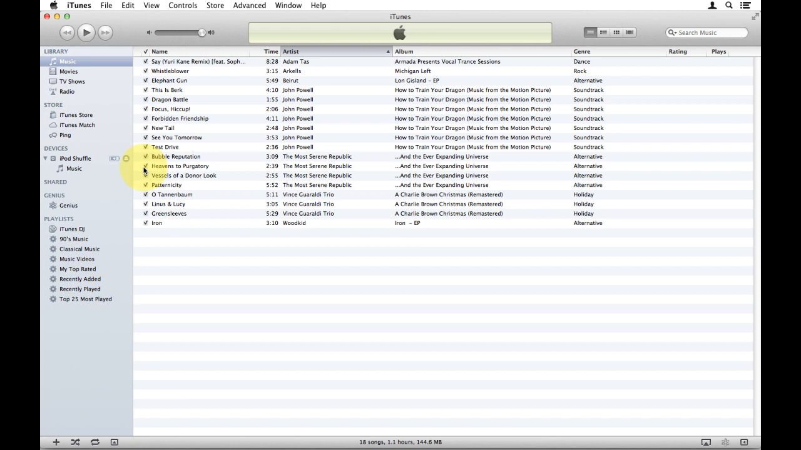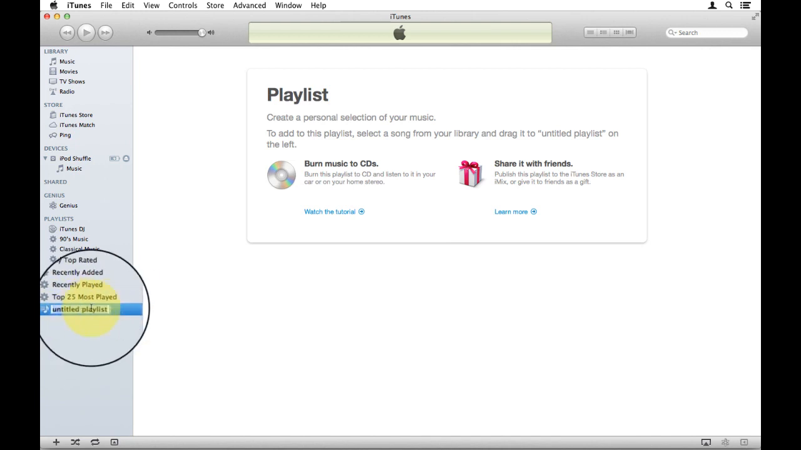computer's USB port. So the first thing I'm going to show you how to do is simply how to make a playlist and synchronize a playlist to your iPod. So the first thing we do is go down to the bottom left corner and hit the plus sign here. And then what we have is an untitled playlist, and I'm going to give this a name, just to say iPod Music Playlist.